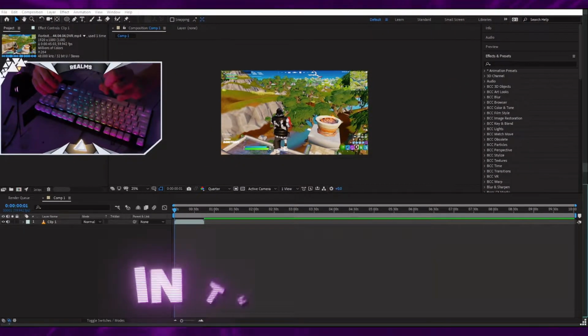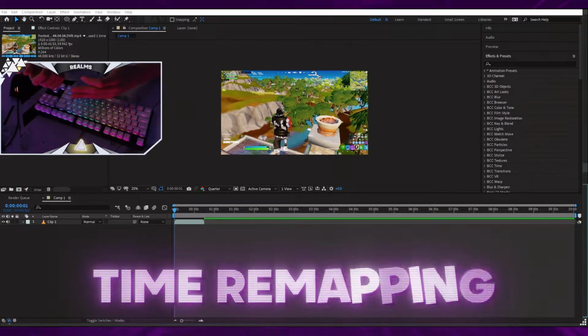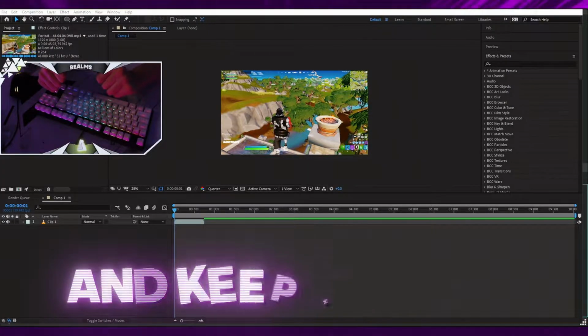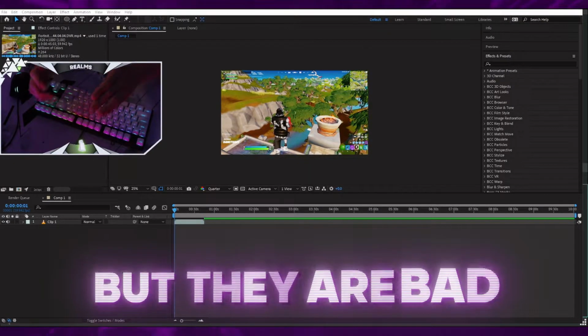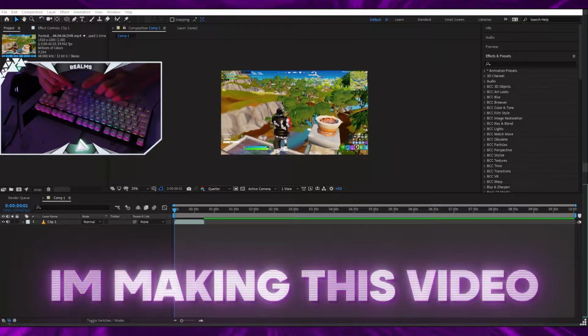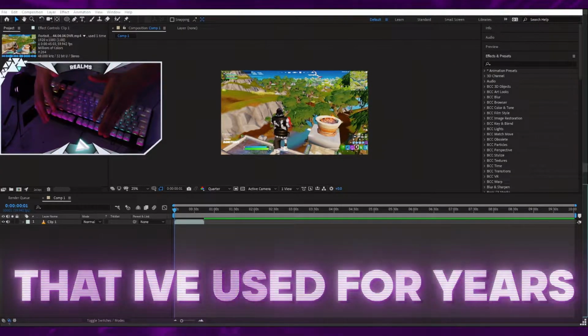Hi friends. In this video, we'll be learning how to use the Twixtor plugin while still being able to use time remapping in order to slow down your footage and keep 60 frames per second. There are many tutorials like this, but they're quite hard to follow, way too convoluted, and quite often restrictive. So today, I'm going to be making this tutorial covering a quick and easy method that I've used time and time again with no failure.